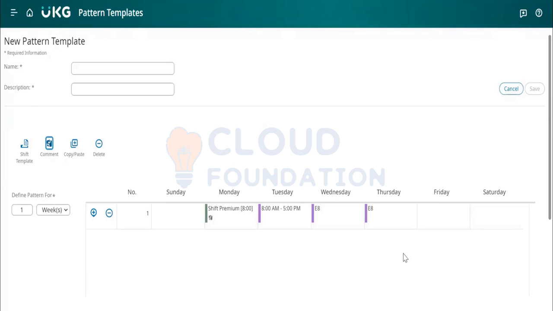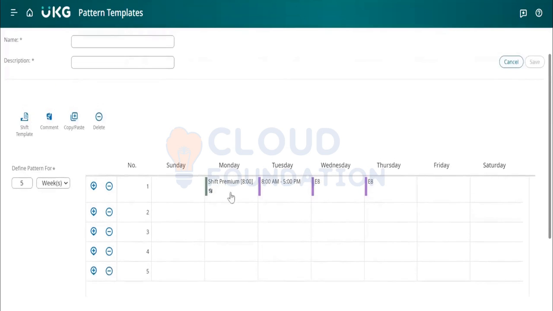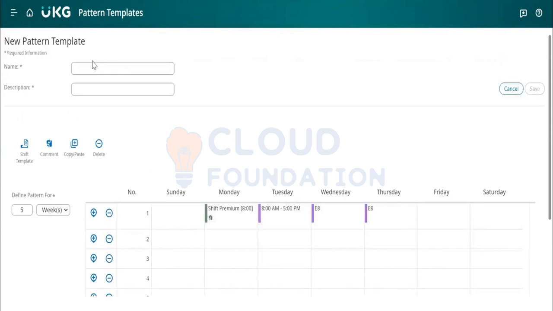Now, it's not that we can only define the pattern for a week. We can define it for n number of weeks or n number of days. If you want 5 weeks, you select that and you will get 5 options, and likewise you can create a pattern. 5 weeks is almost a month. You can create a month. I'm just randomly selecting. If you save it, whenever you assign this ABCD pattern template to someone, that person will automatically have this schedule in their profile.